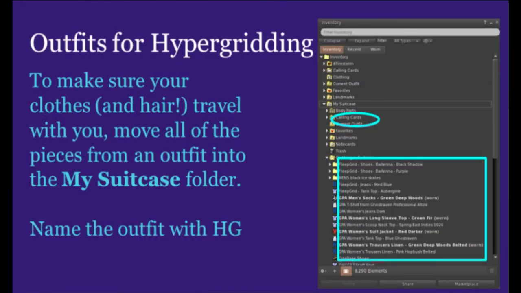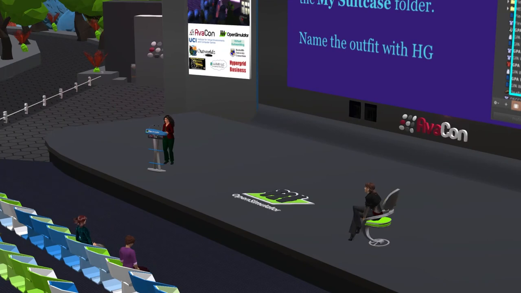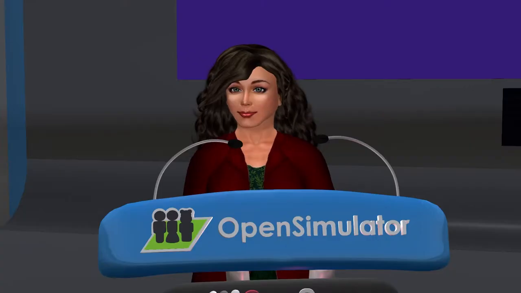To make sure your clothes and hair travel with you, pick at least one outfit and move everything from that outfit into the My Suitcase folder in your inventory. Name the outfit so you know which one you can safely wear for hypergridding to other grids. You can hypergrid with your clothes not in My Suitcase, but this is a little extra added bit of insurance.